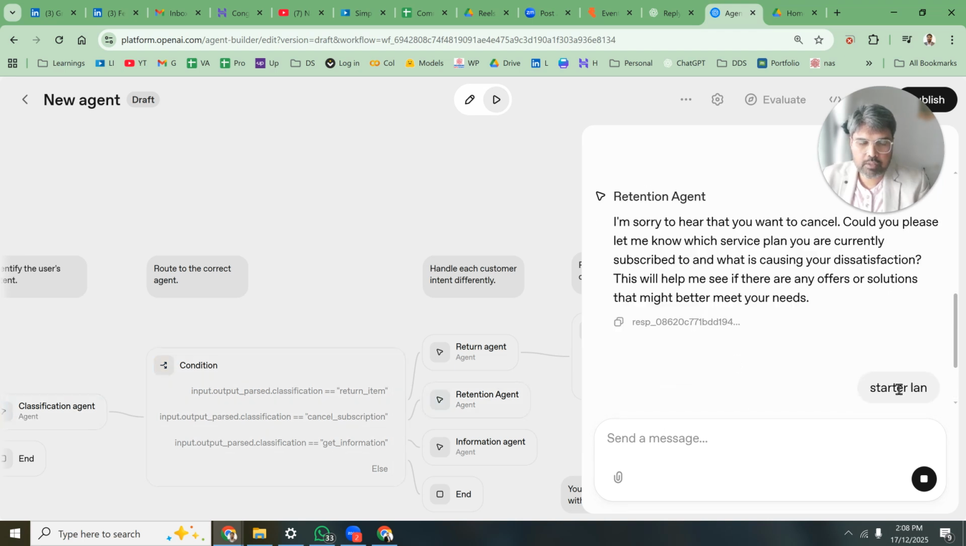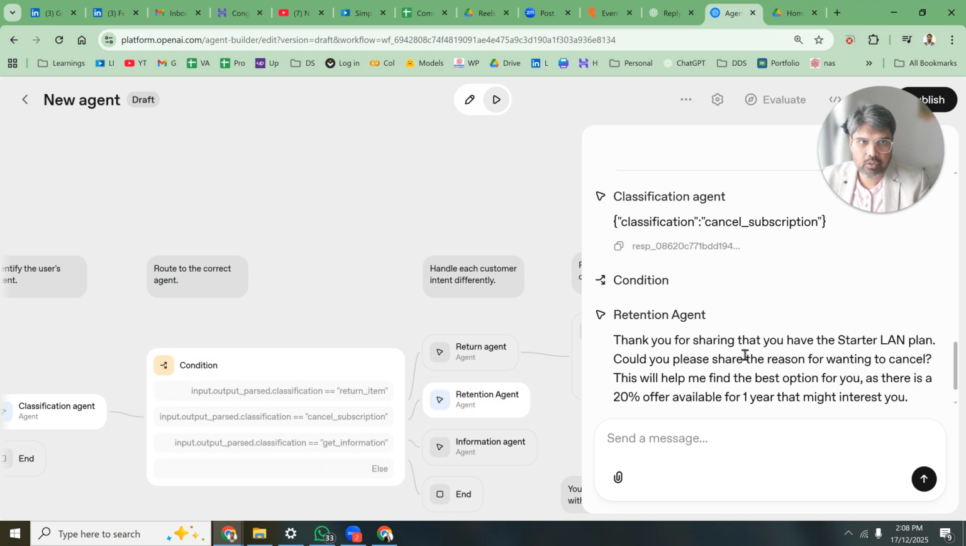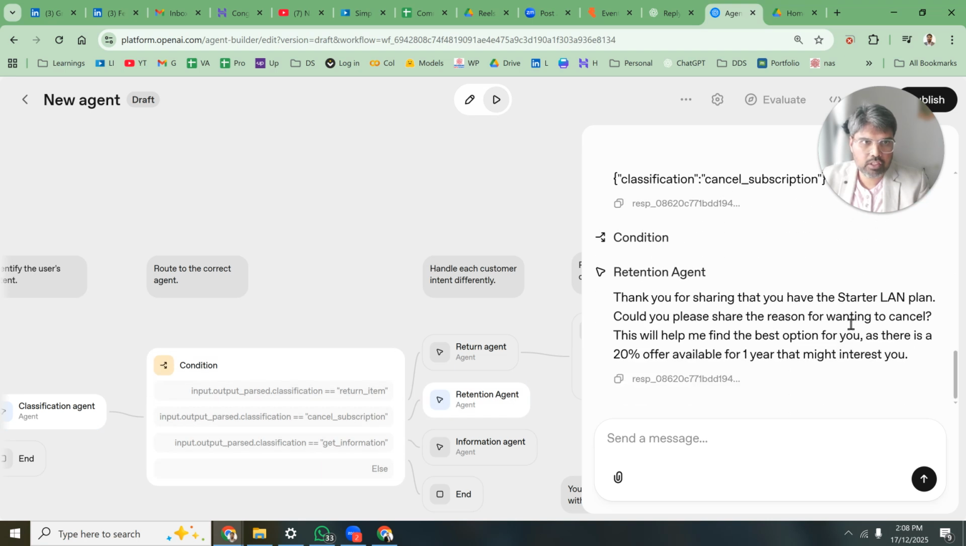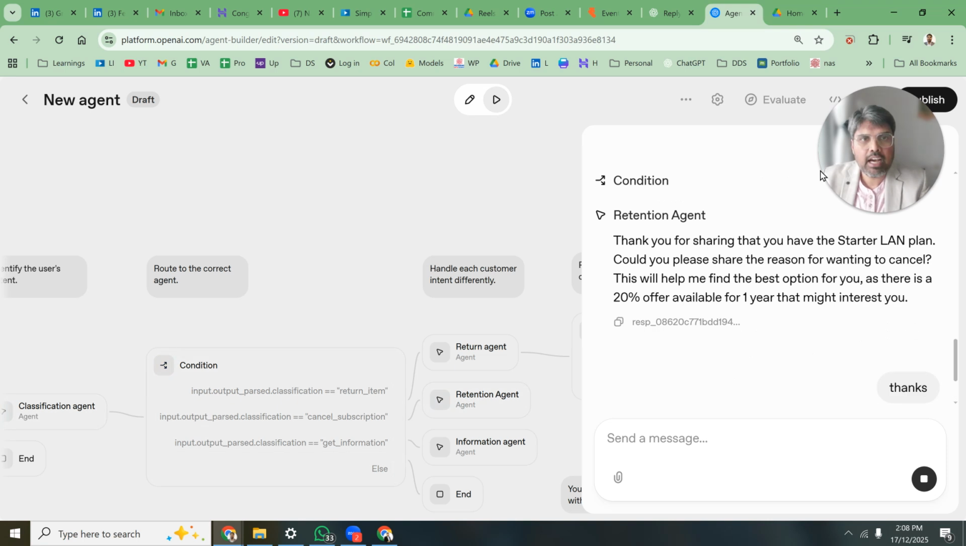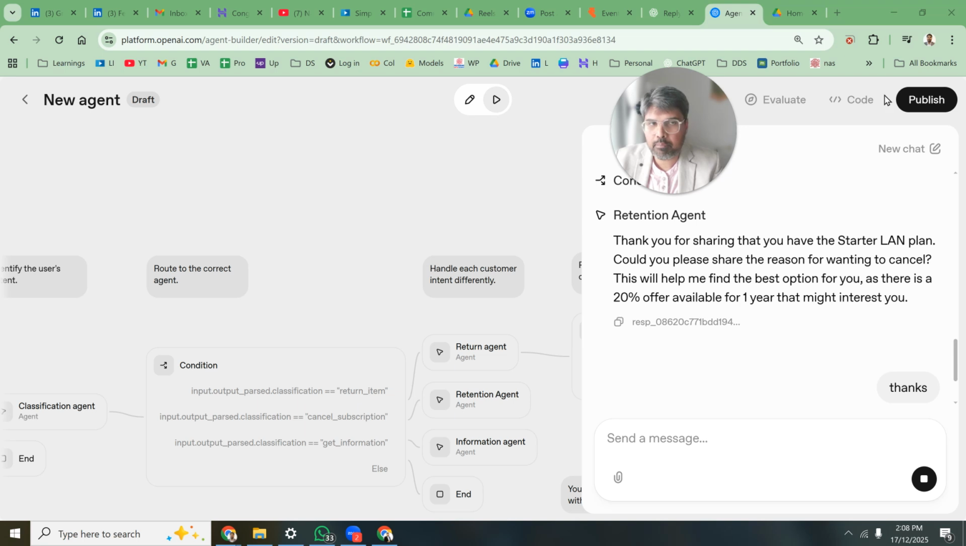I have written a spelling mistake, so let us see if it is smart enough to understand that. So thank you for sharing your starter plan. Want to cancel this? That's it. Thanks. So this is working. You can play around with this agent. You can make some changes. You can try some twisters. Amazing. This is looking amazing.